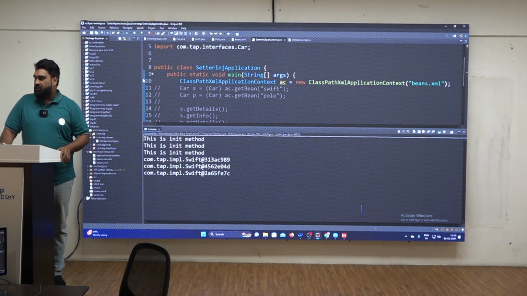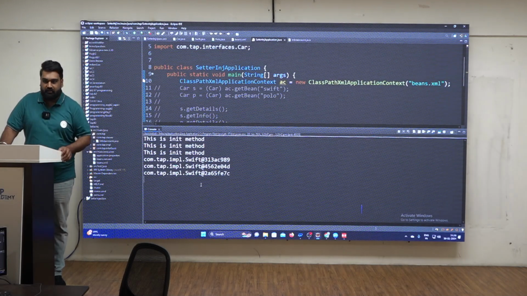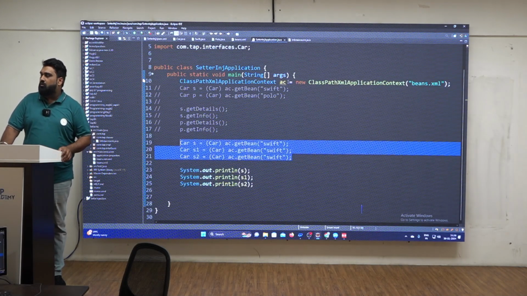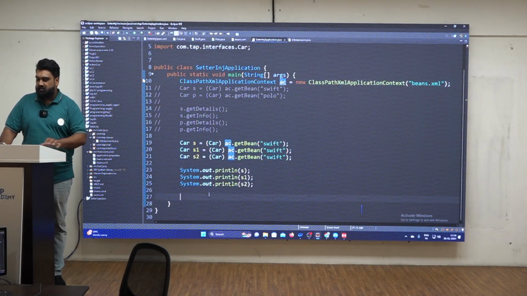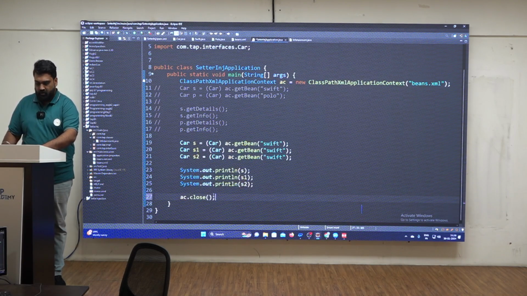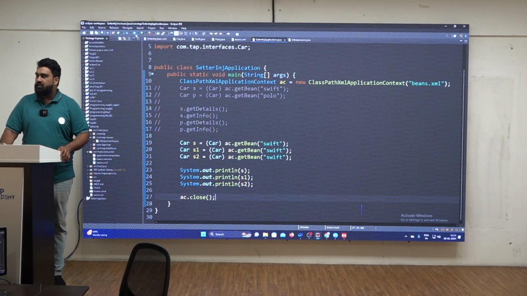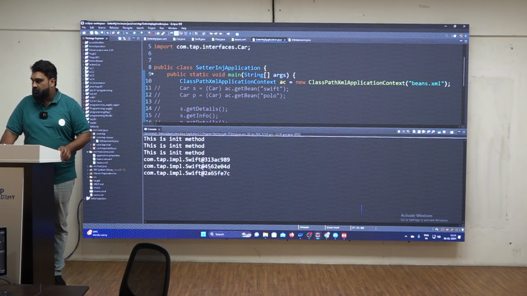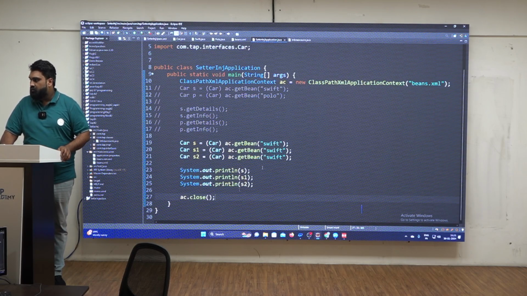You can see the init method is called 3 times, objects are created and the address of the object is printed, but the destroy method is not executing because, as I told you, whatever application context I have, I need to close it. So I will close my application context, and now you can see still it's not executing.